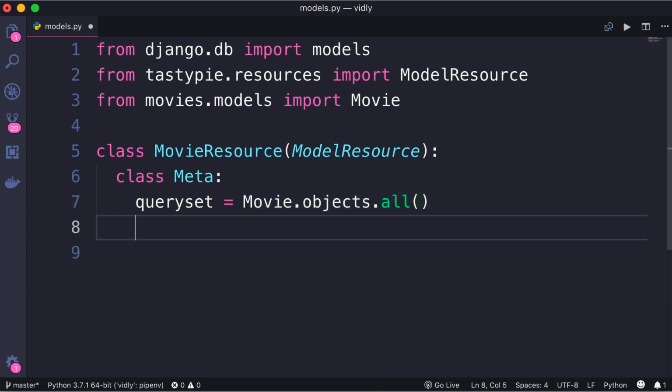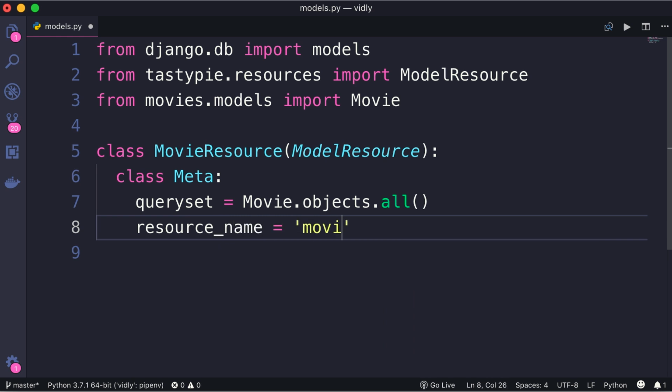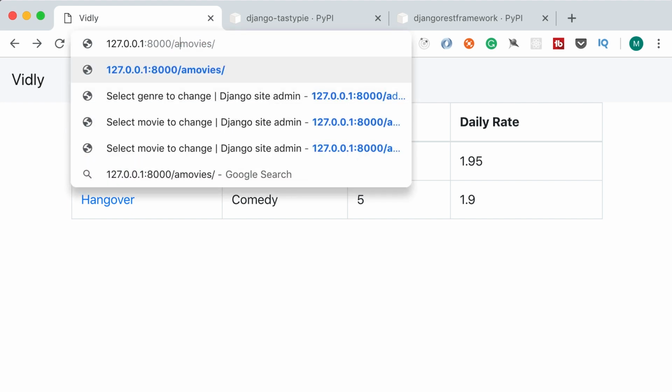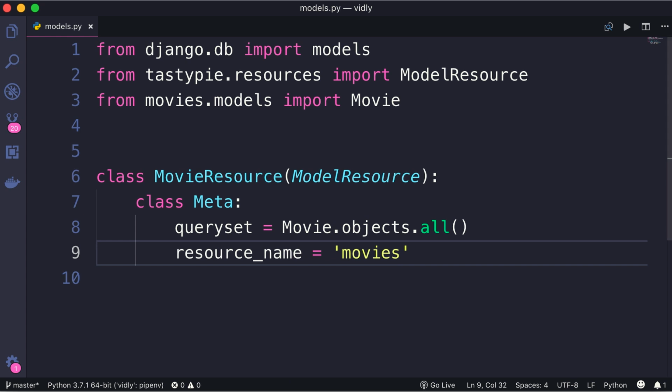Now the second attribute that we need to set is resource_name. And we set this to movies. And this determines what our endpoint will look like. So we use movies here, and that means later we'll have an API available at /api/movies. Okay, so we're done with our models.